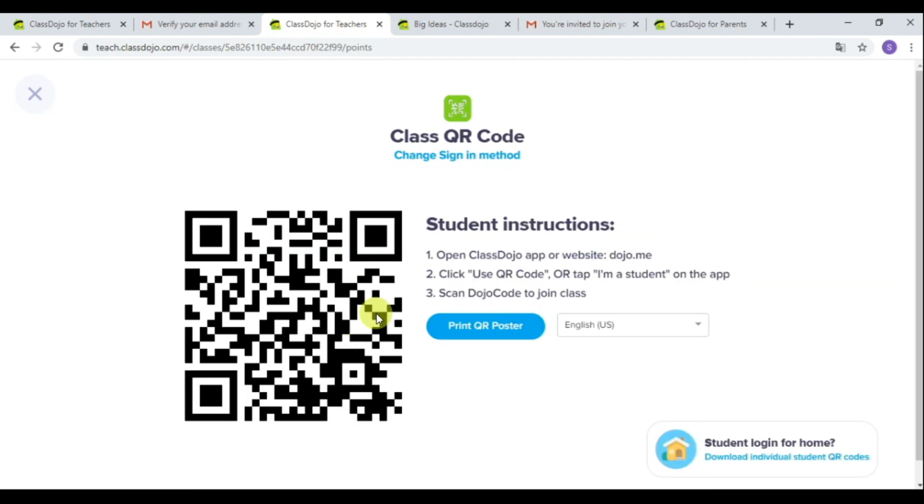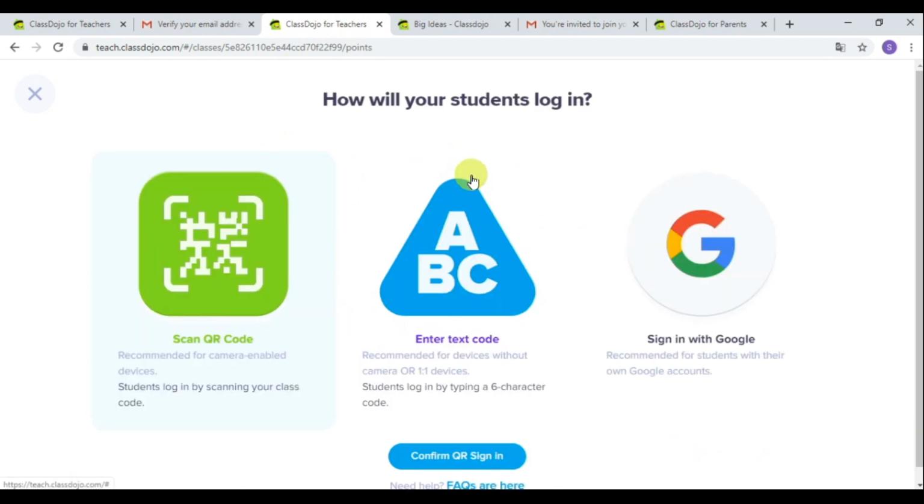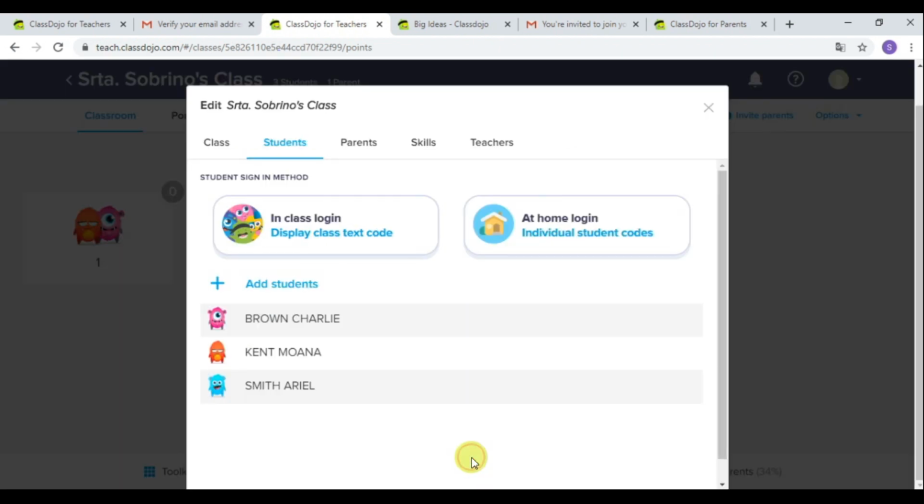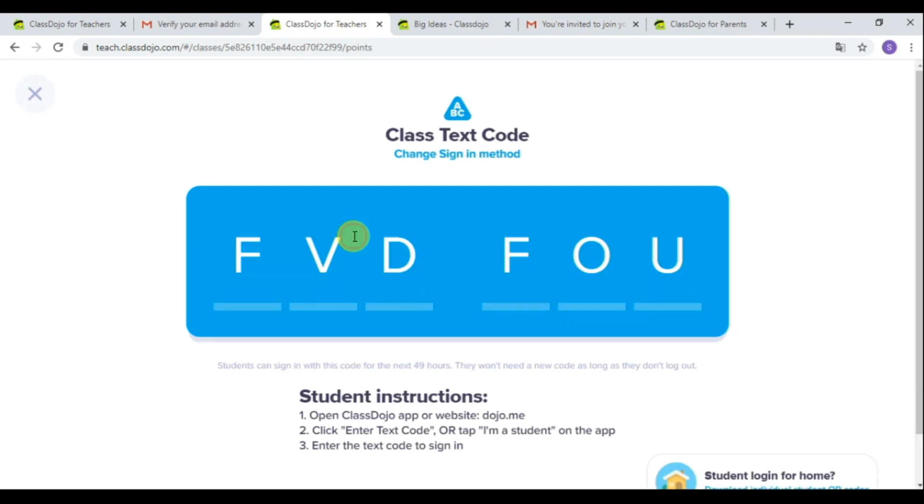Signing in with the QR code is very simple for the students because they don't need to type anything. But in case we want to change the sign-in method, we can also display the class code. It's going to be a 6-letter code. So we are going to click on it, we are going to confirm it, and we are going to display the class text code.